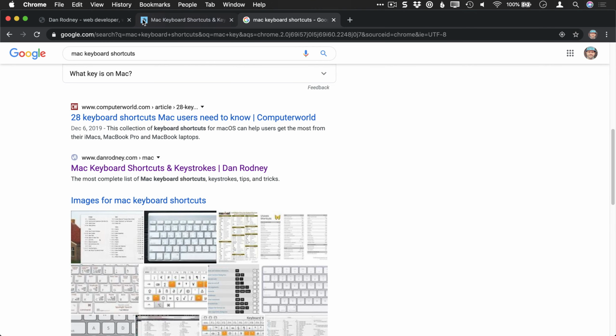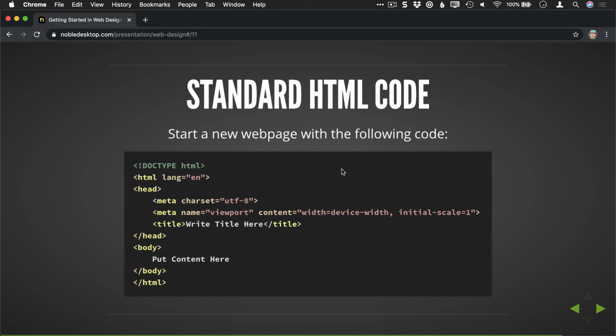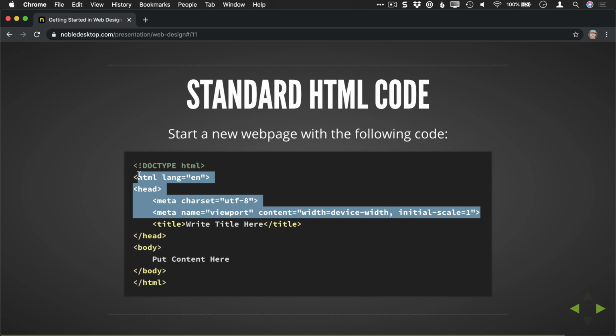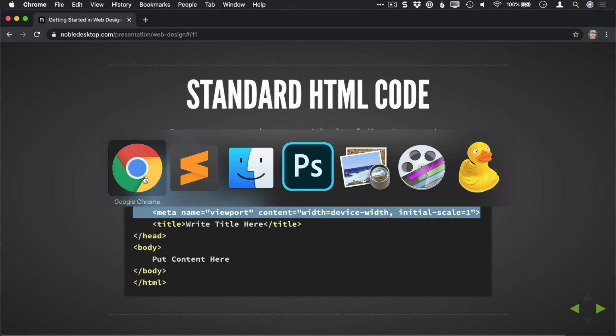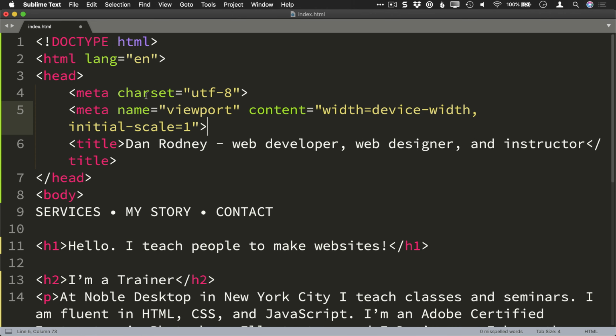If I hop back over to my presentation here in Chrome, on the next screen, I've included all the standard HTML code that you're going to want to include. And I'm just going to grab all of this top stuff here. Just going to copy and paste that in here and just replace this. I'm not going to go through all of this in detail because, again, I wanted to keep it simple.